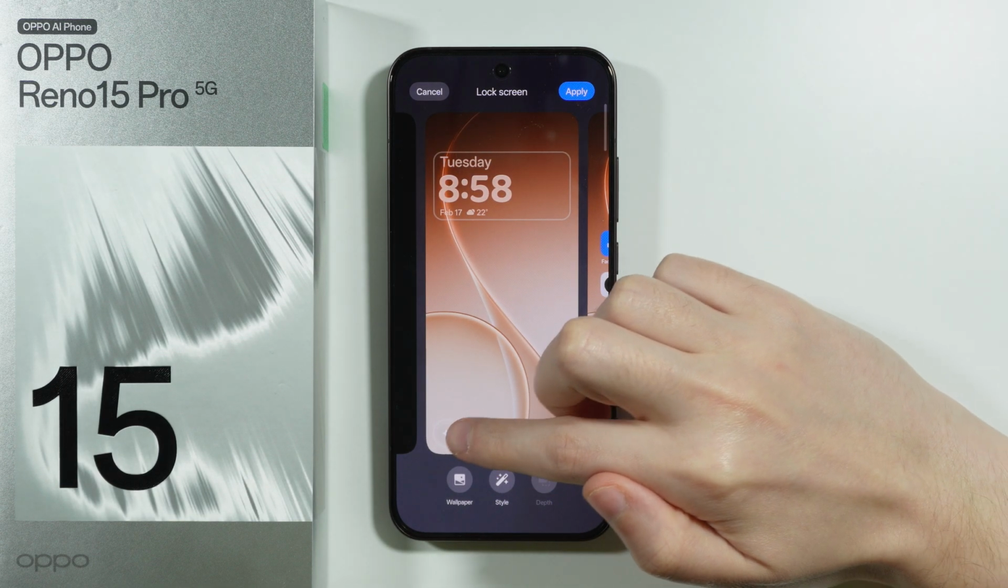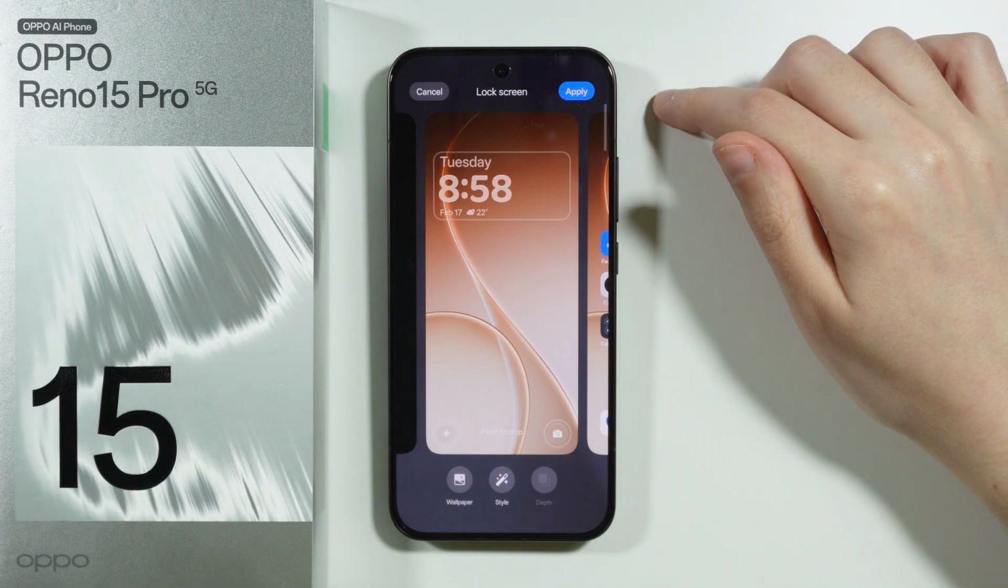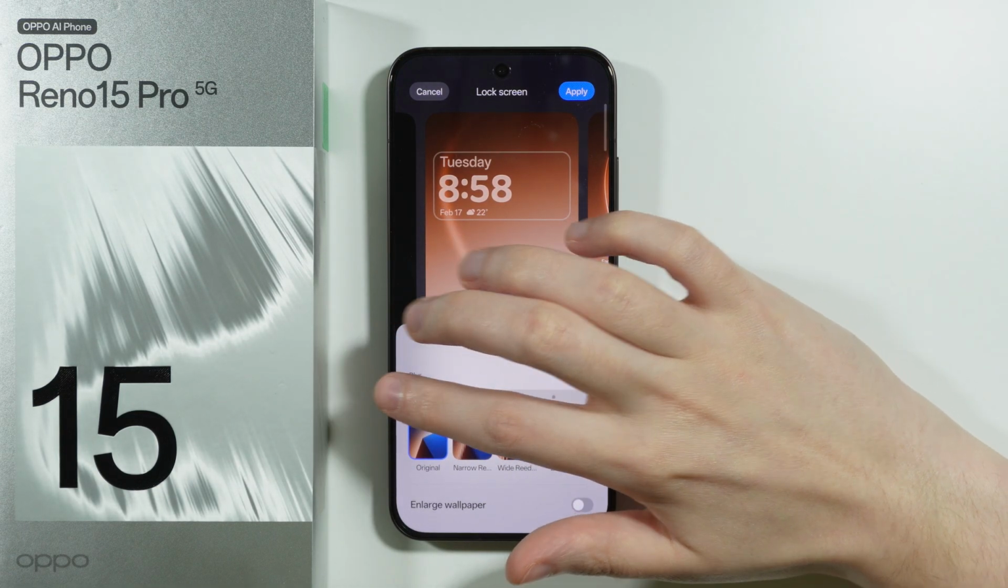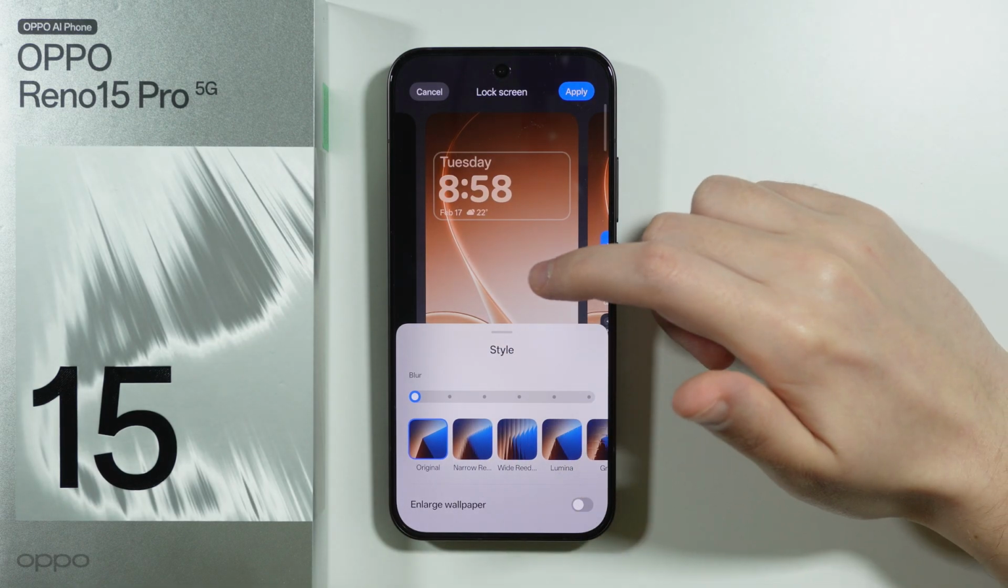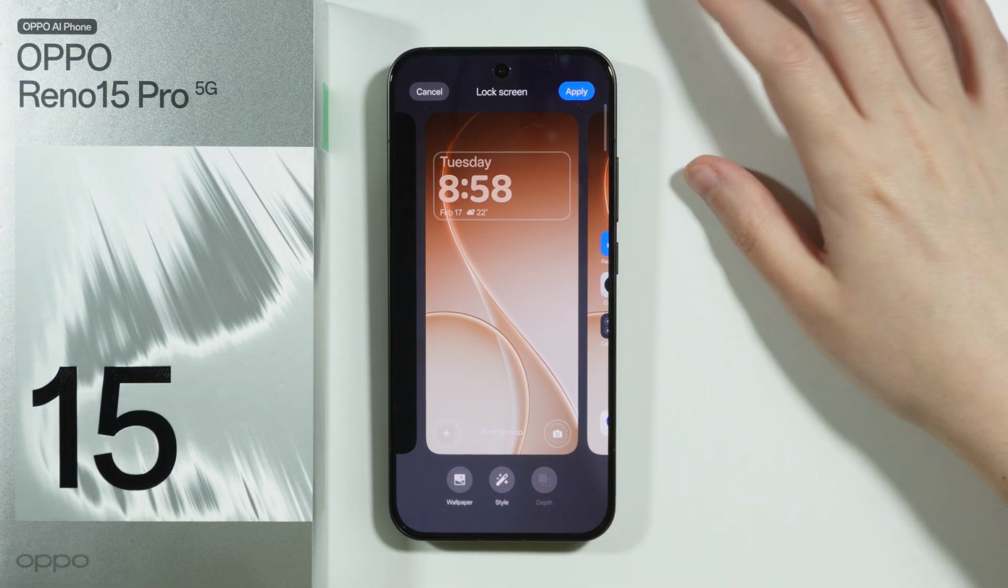Also at the bottom we have shortcuts. You can tap over here to adjust the left and the right shortcut on the lock screen. At the bottom we can also find the style, which allows you to apply the blur effect and some additional effects over here. And you can also toggle enlarge wallpaper, which allows you to extend, for example, some area to make it look better, at least in theory.